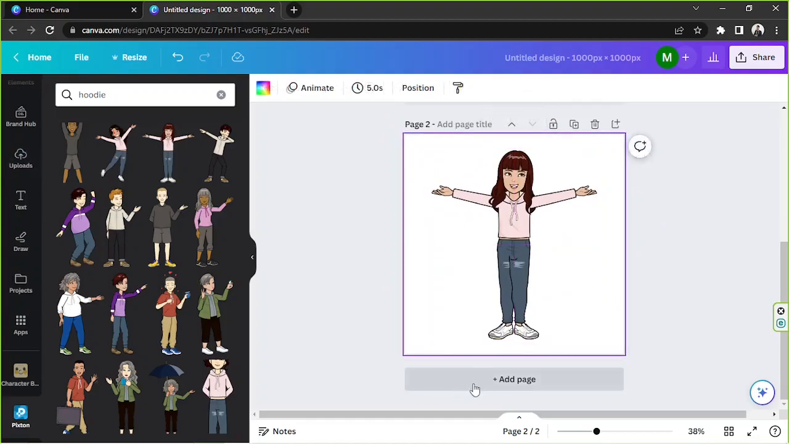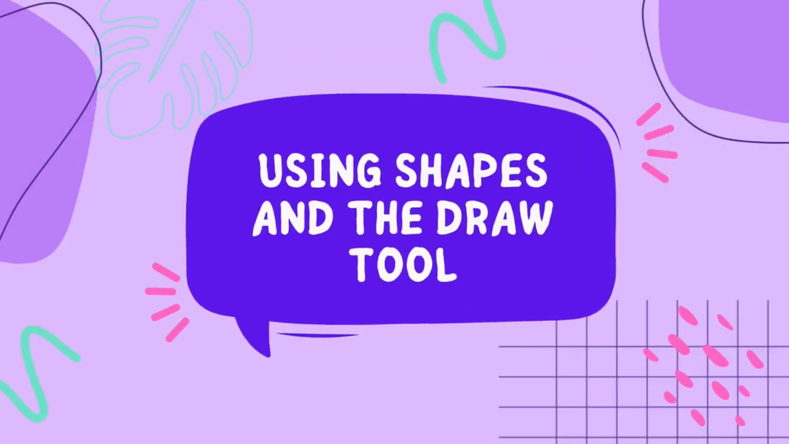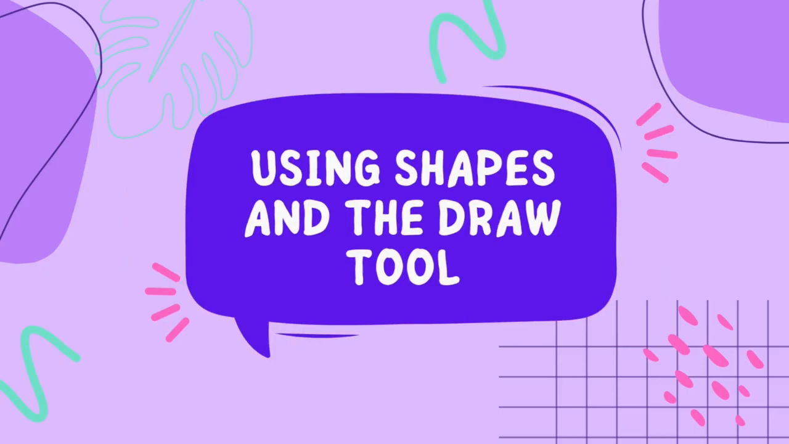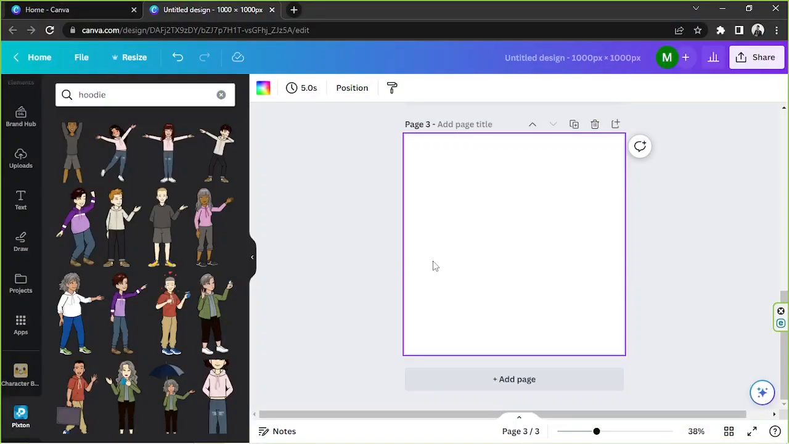All right, so we're going to add another page. And now we're going to talk about the very last option, and that is building your own character from scratch using basic shapes and Canva's Draw tool. So we're going to be using our creativity this time in order to build our very own characters from scratch using basic shapes and the drawing tool in Canva. So let's try to build a character now.